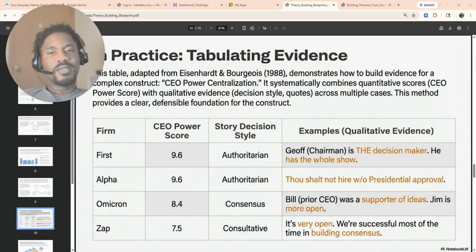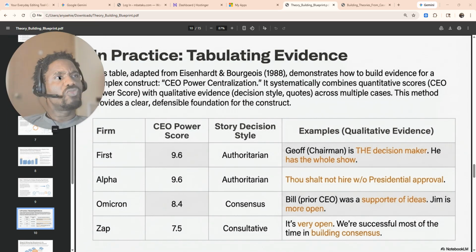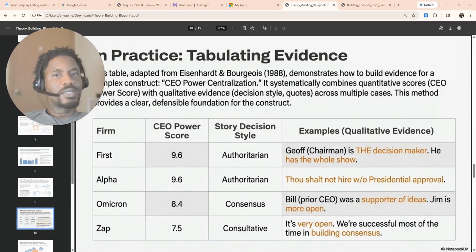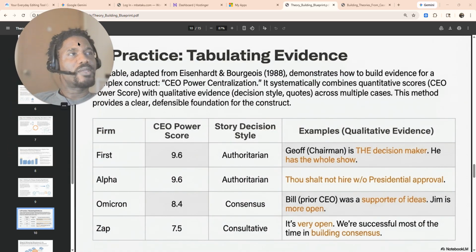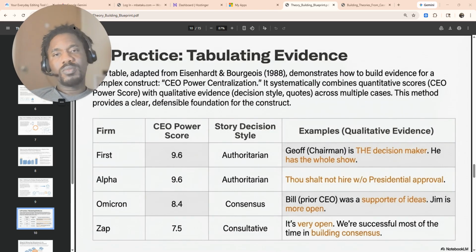This is slide 10. So what is this slide talking about? In practice, here is a table of a firm's name, power score, decision style and quotes.